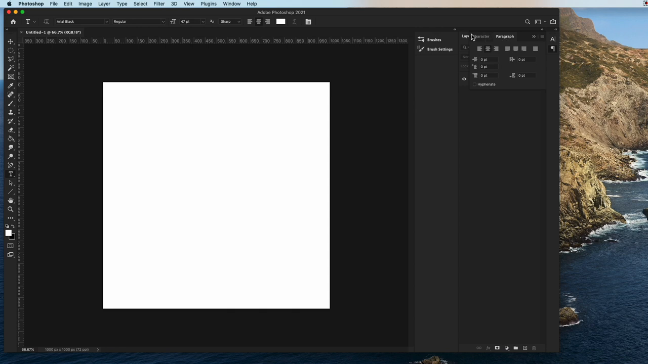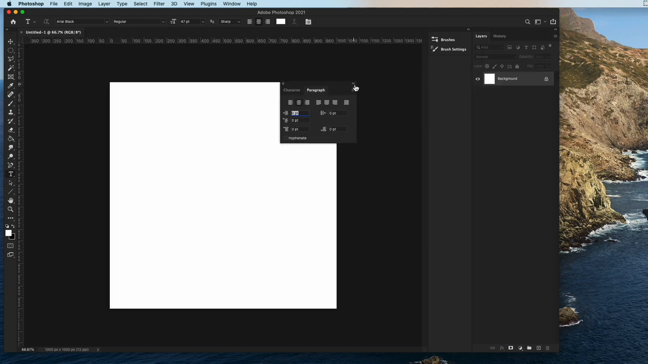And instead of it being in the, well, look at this. It says character and paragraph. It's kind of floating. Well, I can go ahead and collapse that and put it right there. There it is. So now I got brushes, brush settings, character, paragraph, and I've got my 2 larger palettes, the layers and the history all together.